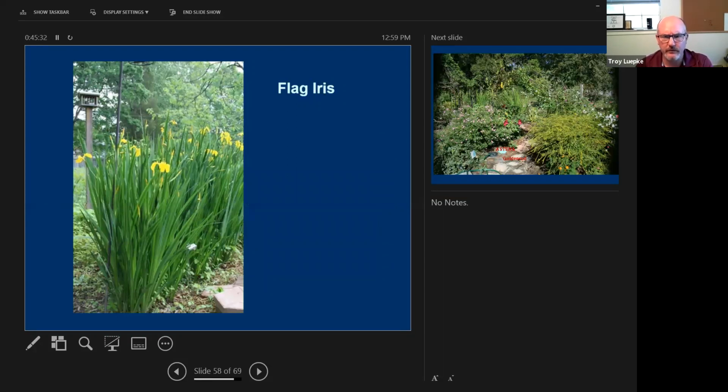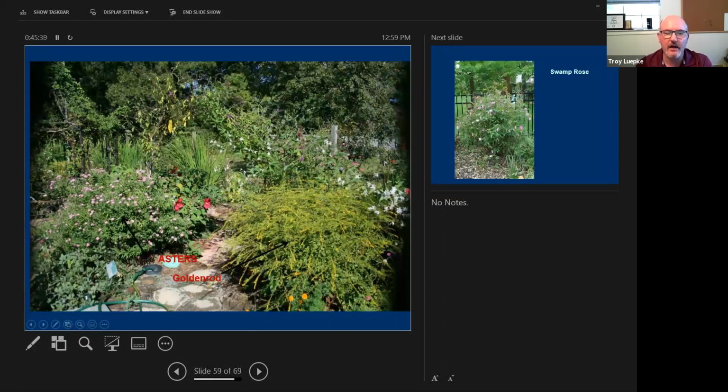Irises tolerate a lot of that very well. Asters work very well on both sides of your berm. And plus, with asters and goldenrod, if you can get them going, you get wildlife. If you like butterflies, bees and pollinators to come around, you will have plenty of that in your rain garden.